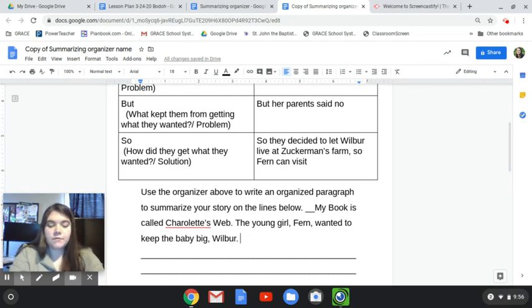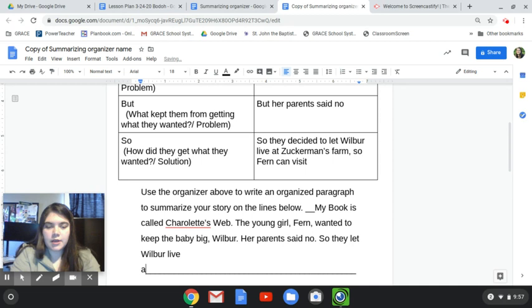Next, I included Fern wanted to keep the baby pig Wilbur, but her parents said no, so they let Wilbur live at Zuckerman's farm so Fern could visit him. And then you might want to add one or two more sentences.